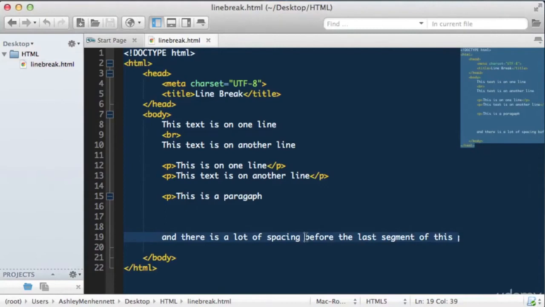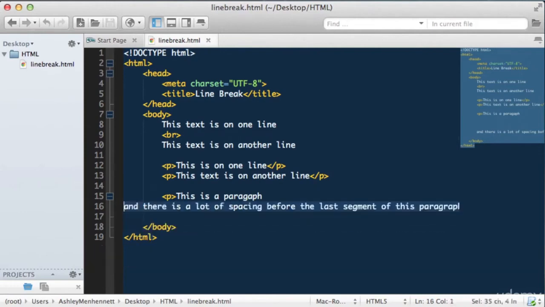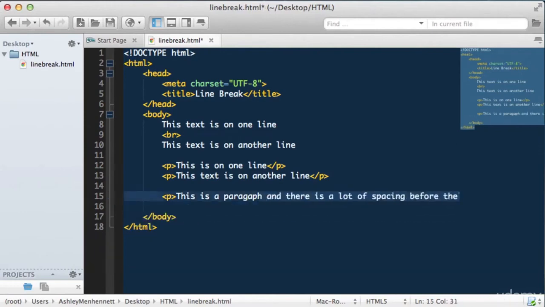However, we can use the HTML entity for non-breaking space. This allows us to add in additional spacing where needed. So I'll show you this in action. Use the ampersand, NBSP semicolon. That's the non-breaking space HTML entity. And that lets us add an extra space into our HTML.